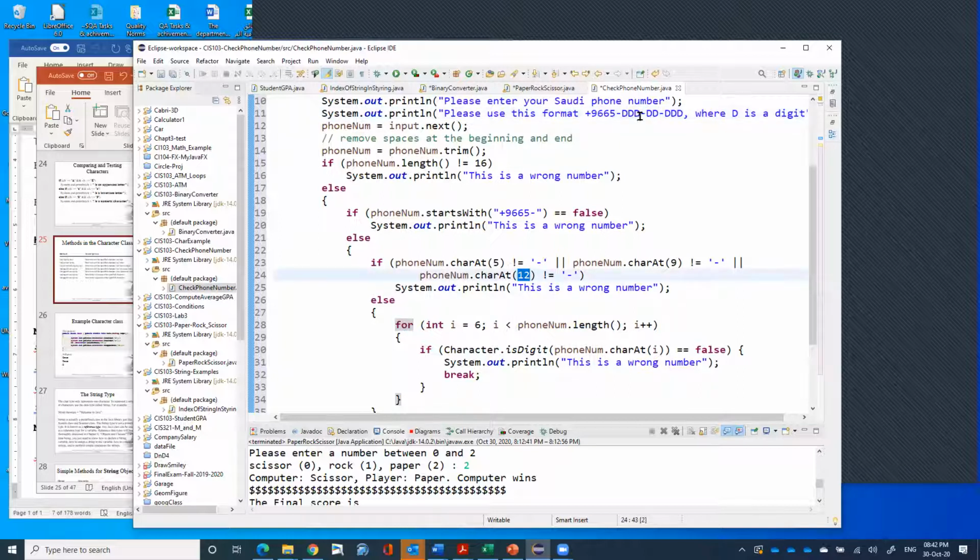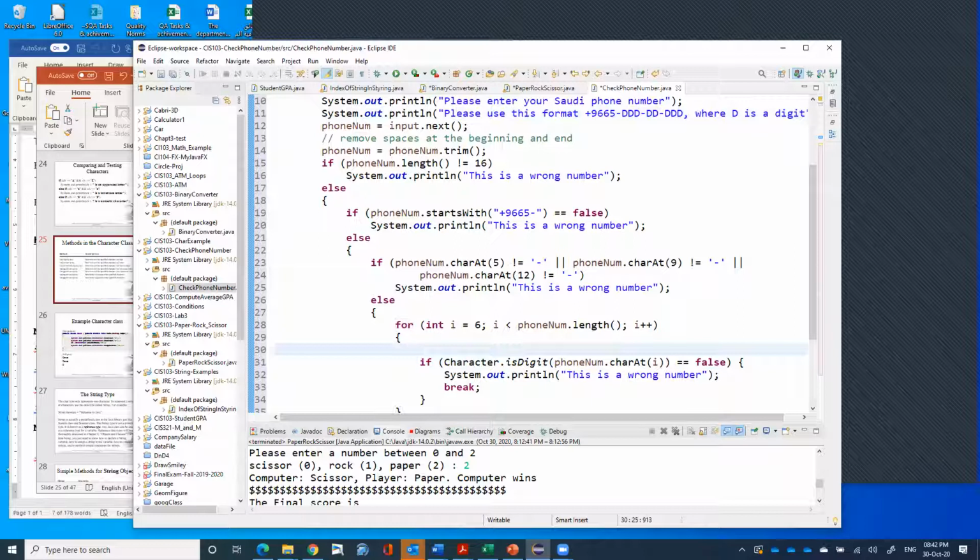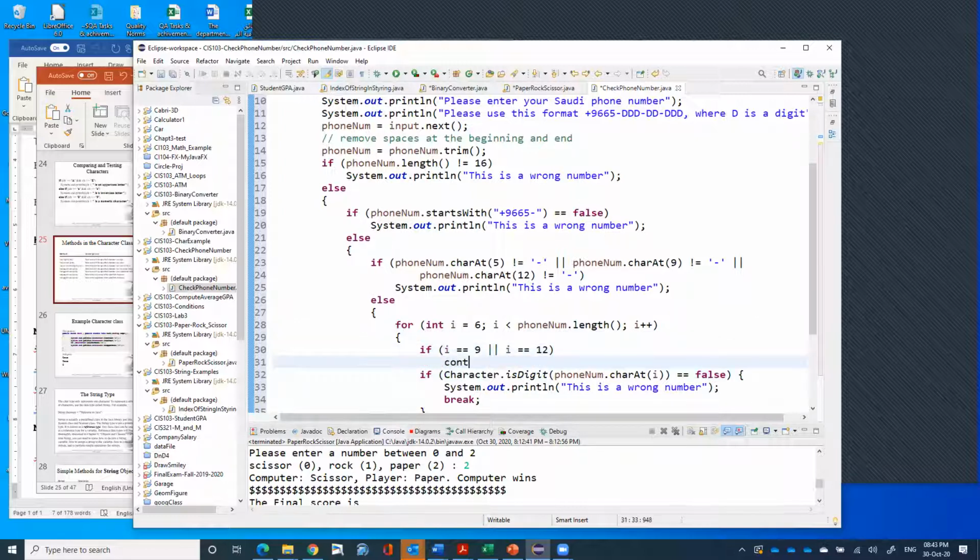We said that position 9 is a dash and position 12 is a dash. So we can check only in case the I is different from those, right? Another way to do it is to skip the loop in case I equals 9 or I equals 12: continue.